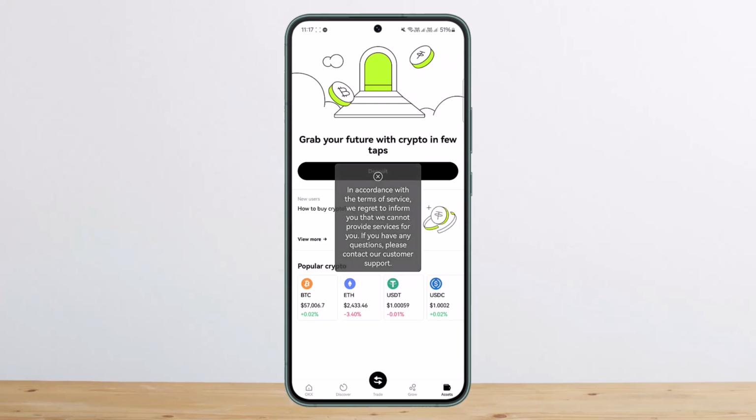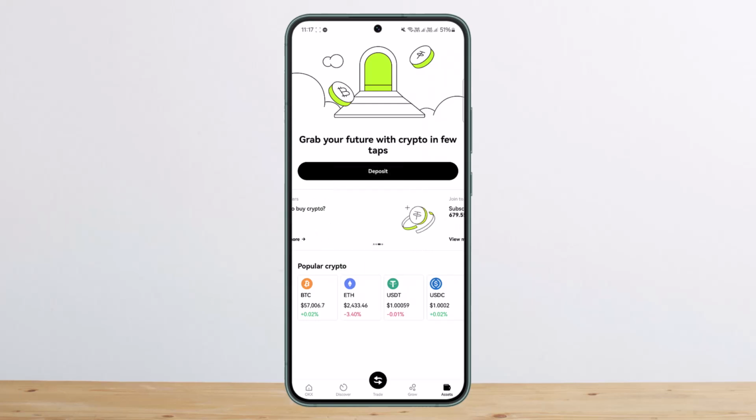Now, I'm not verified, so it's not showing me the option, but once you tap on deposit, you'll be able to see the option to select the crypto. So you want to select the crypto that you wish to deposit. And once you do so, it'll ask you to select the deposit network. So once you select your crypto and then select your deposit network, you can go ahead.